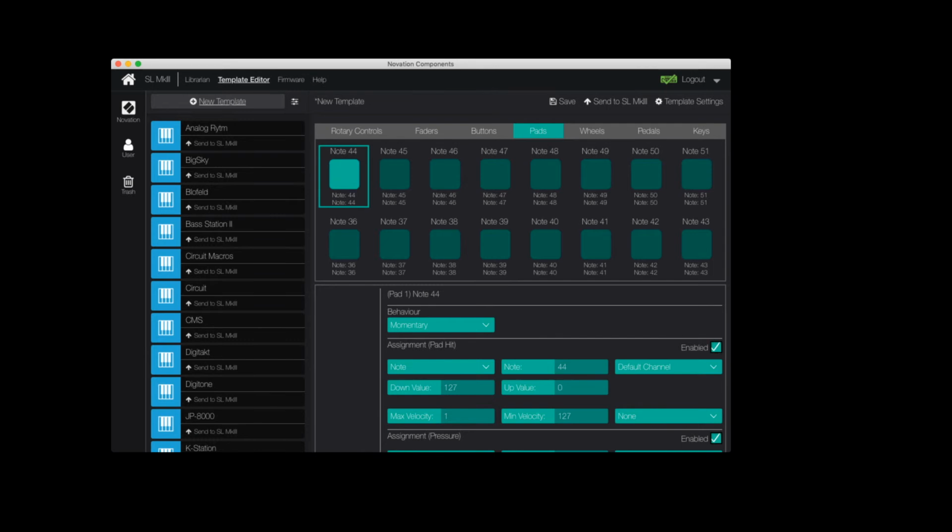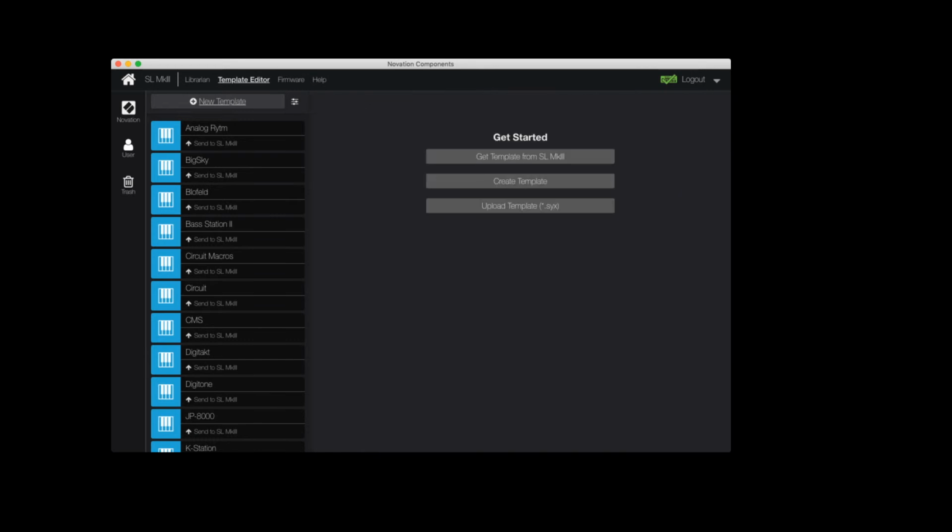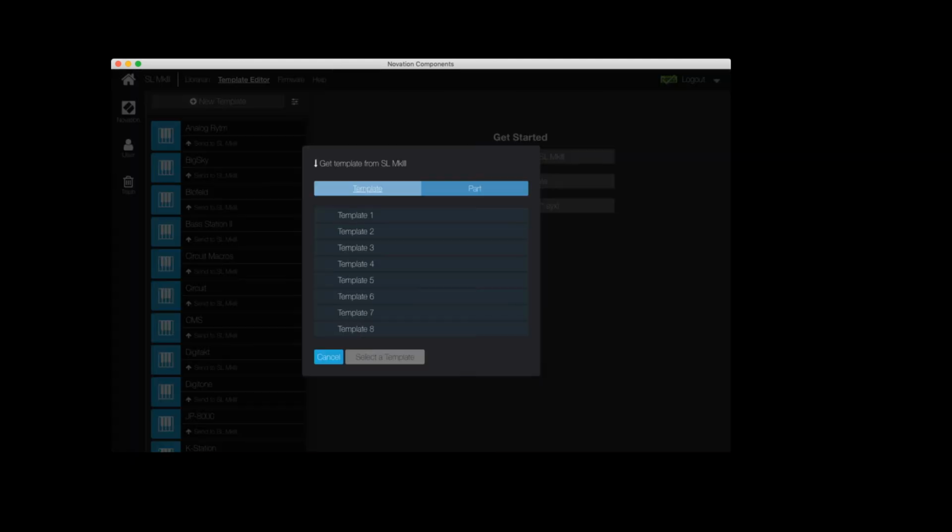But what I thought I might do is let's go back to new template. And I'm going to grab a template from my hardware itself. If I go get template from SL MkIII, okay, now it's saying, which template do you want? Template 1 through to 64. To be perfectly honest, that might be a little bit confusing if you're not quite sure which position that template is that you want.